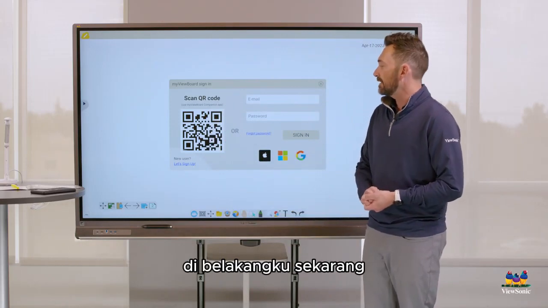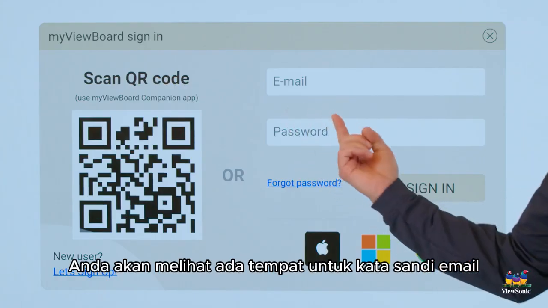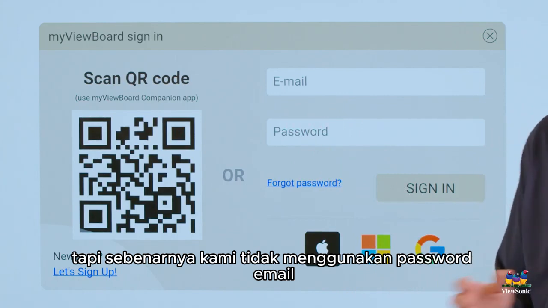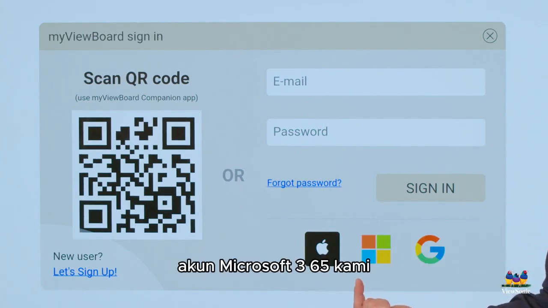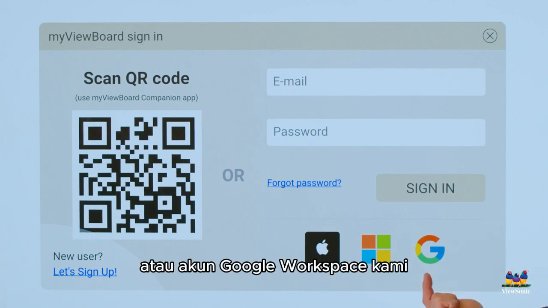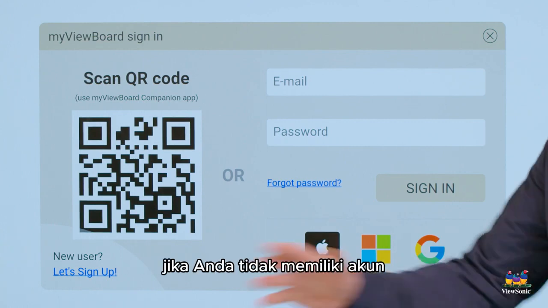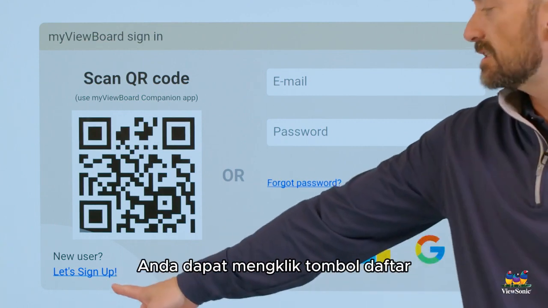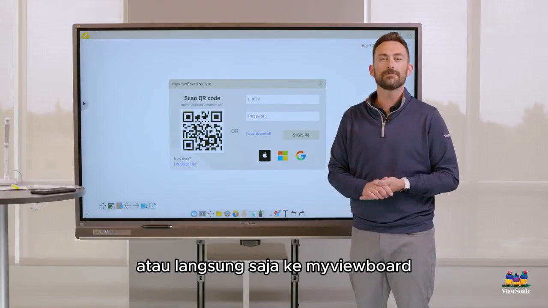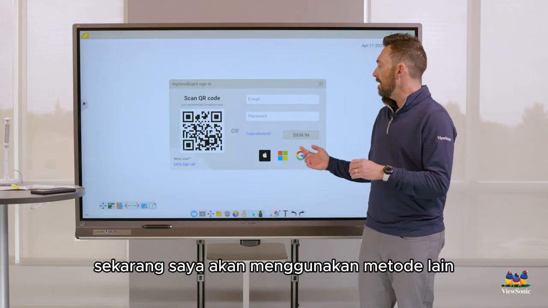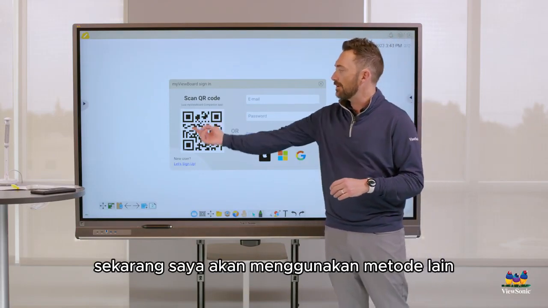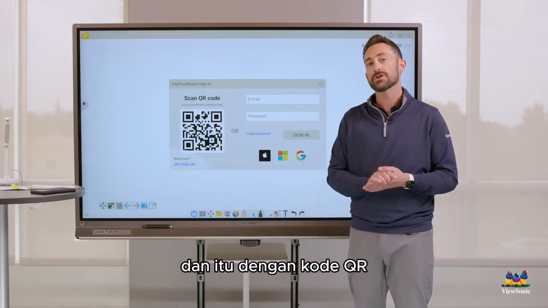behind me. Now you'll notice that there's a spot for email password, but we actually don't use email password. We're either going to use our Apple ID, our Microsoft 365 account, or our Google Workspace account. If you don't have an account, you can click the sign up button or just head over to myviewboard.com and sign up for a free account. Now, I'm going to use another way to sign in, and that's with the QR code.